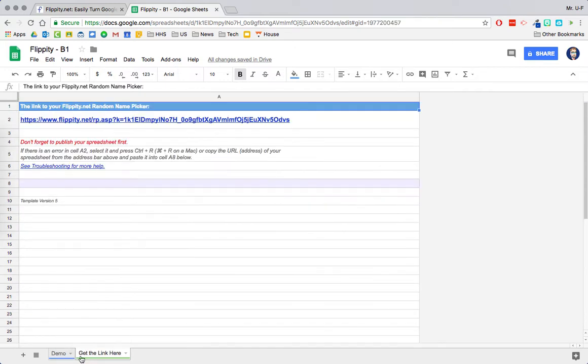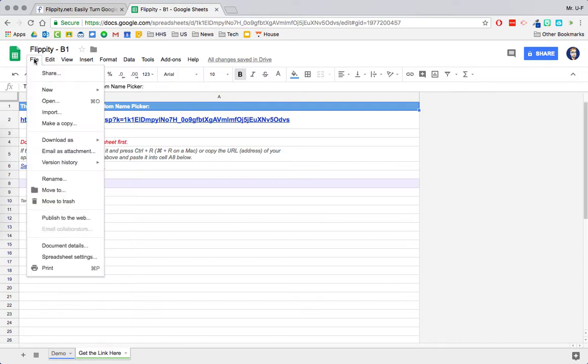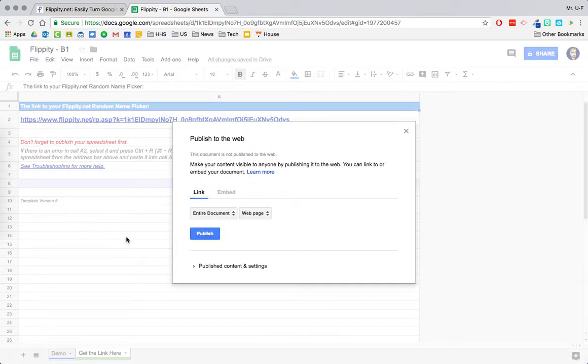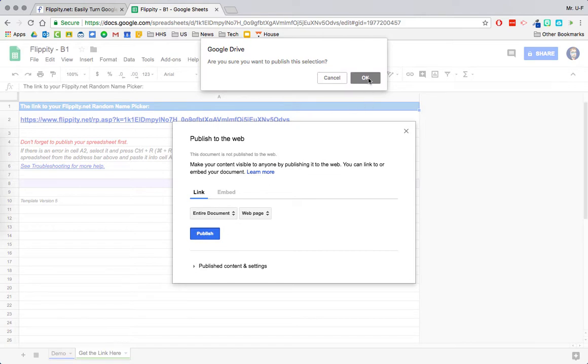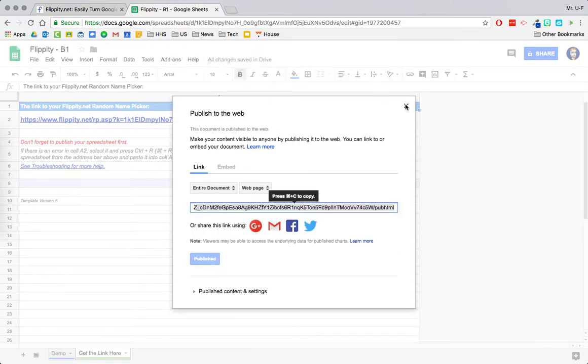Then you click on the bottom, these two tabs here, you go to get the link here, and it's giving us in red here this reminder, don't forget to publish your spreadsheet first. Those might be a foreign term for you if you're not used to publishing a spreadsheet. So this is all you have to do. This is how easy it is. You click publish to the web and you click publish and you click OK and it's done.